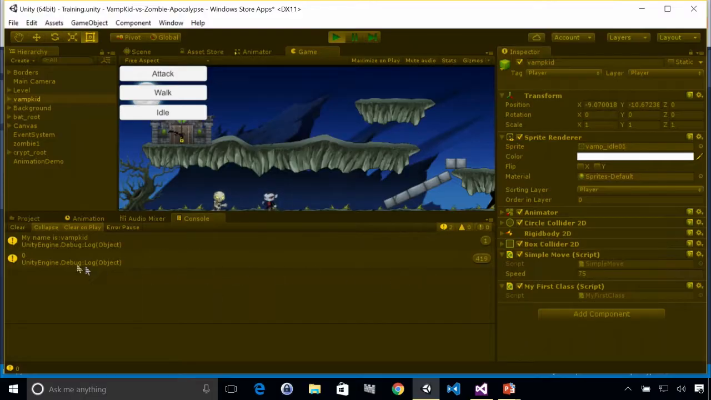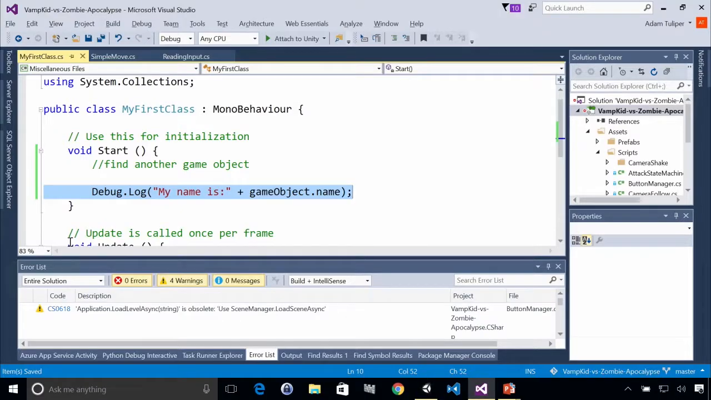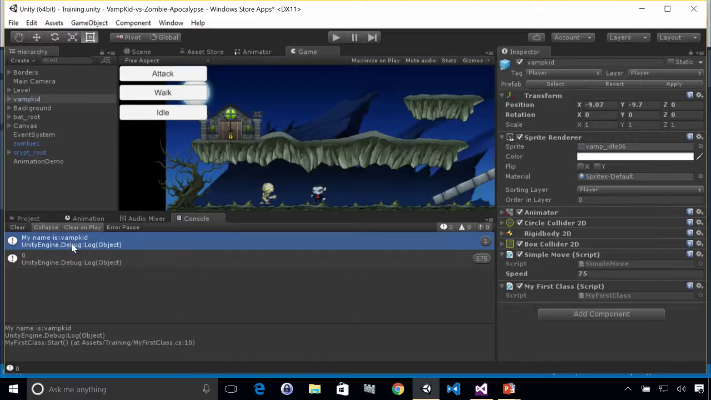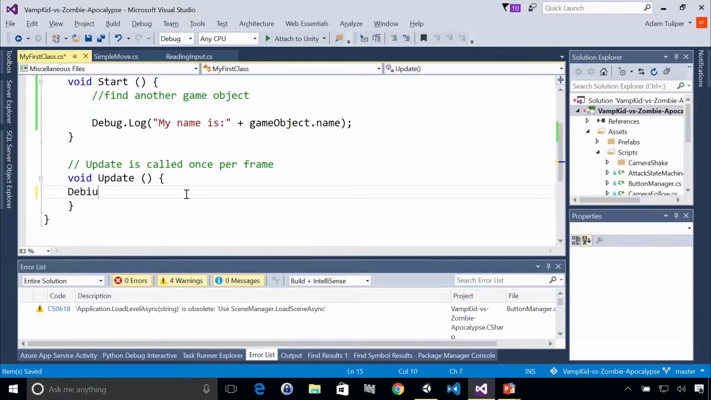Now, notice this got called one time here. "My name is VampKid" showed, and if I double-click on it, it takes us right to the code that did the debug logging. My name is, what was the gameObject.name? VampKid. It got called one time. Now, Update is called every single frame. Debug.Log "updating".